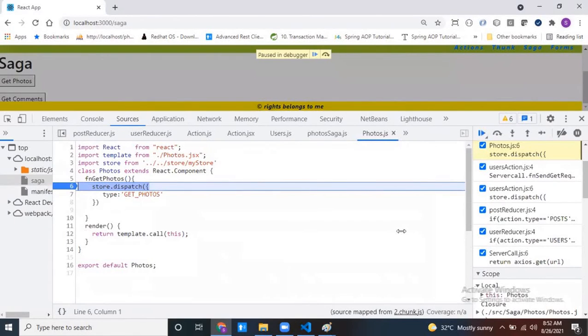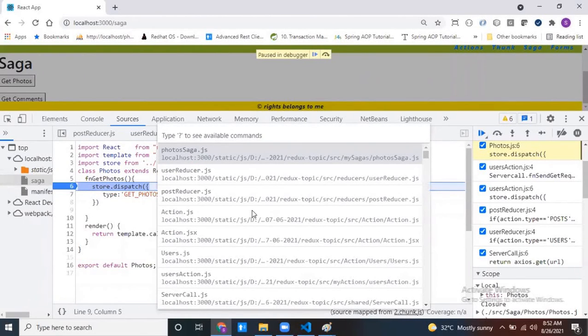Can anyone tell, in your application, when you dispatch something, how many places does it go to now? It goes to the reducer. The next one is what? Now it is going to check your saga function also, or not? You dispatched something, and it communicates with the reducer. That is up to yesterday's class. Now onwards, my saga function is also called by whom? Called by dispatch only, or not?